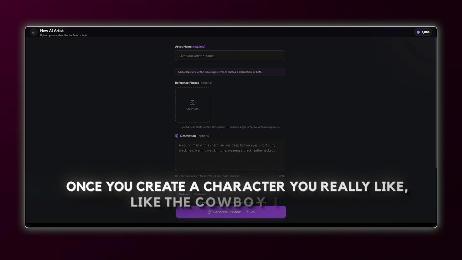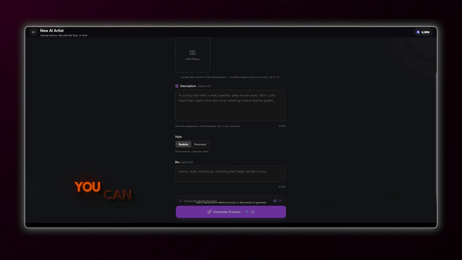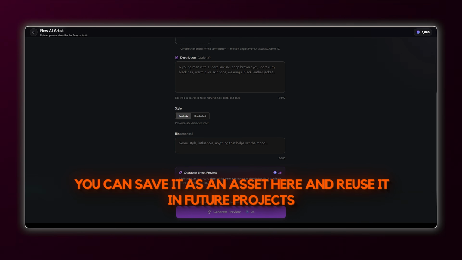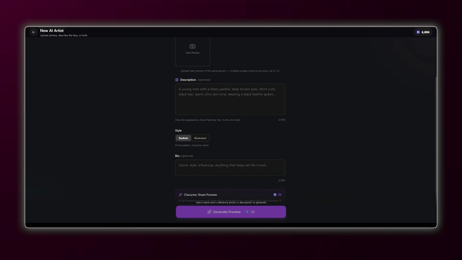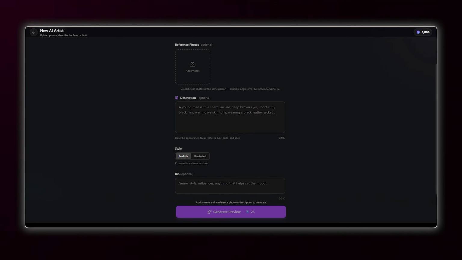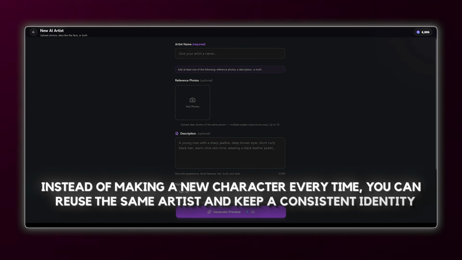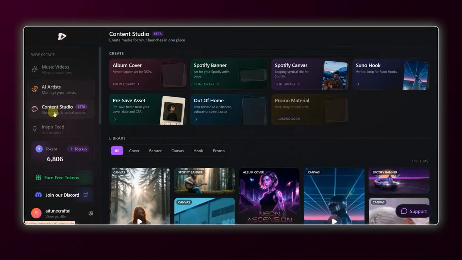Once you create a character you really like, such as the cowboy we used for this project, you can save that character here as an asset and reuse them as a reference in future projects. That can also be helpful if you're building a consistent visual identity for an artist, album, or YouTube music channel. Instead of creating a completely new character every time, you can reuse the same artist across multiple music videos and maintain a recognizable identity. Then we have the Content Studio.